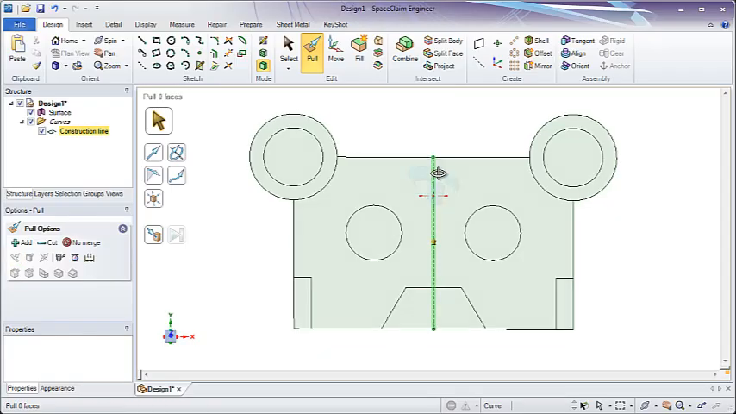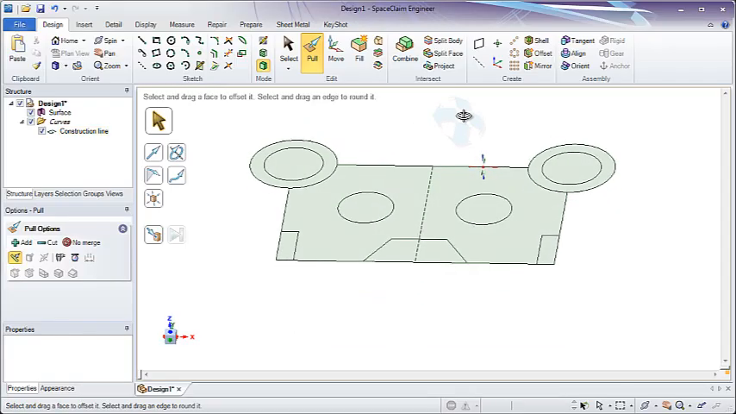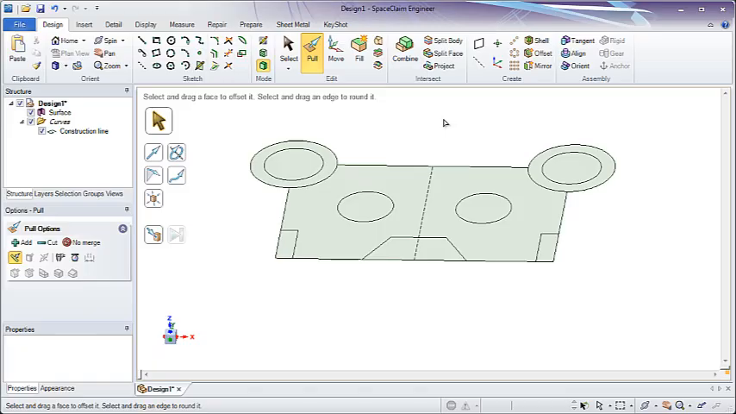And remember, when sketching in SpaceClaim, you're creating curves in the structure tree. It's important to make these curves accurate as you sketch them, so you don't have to make modifications later on.